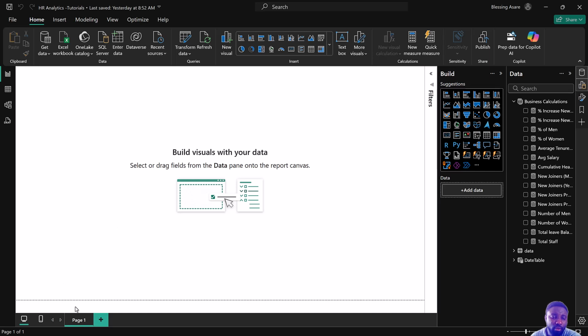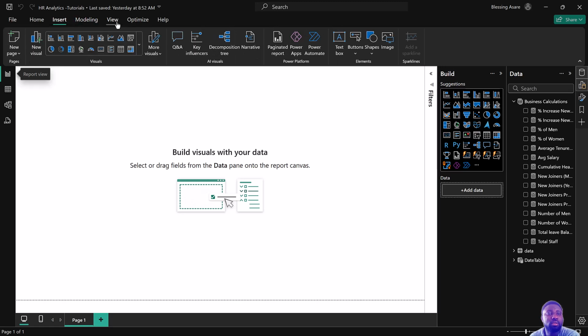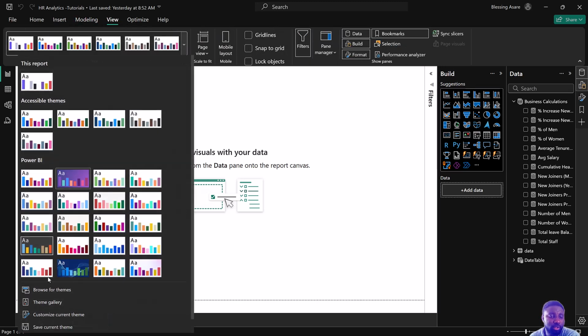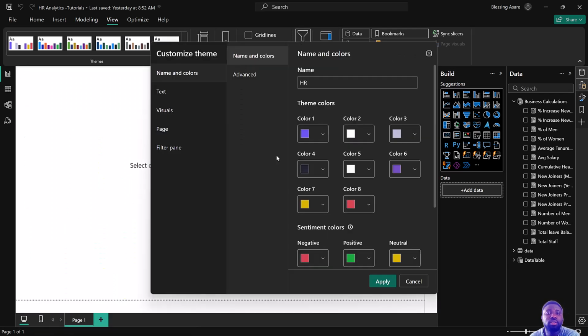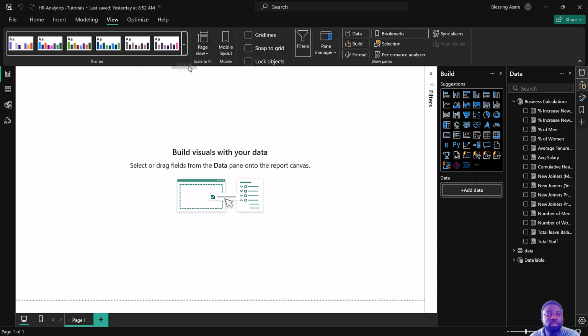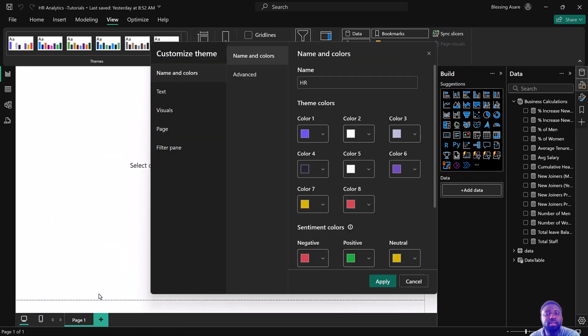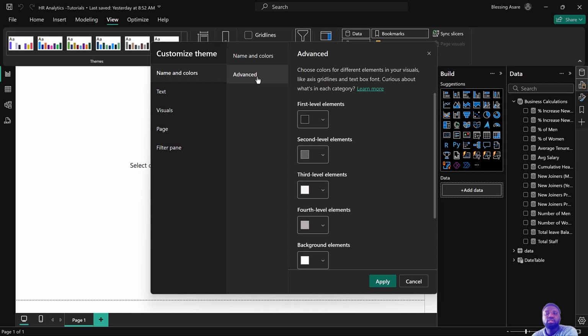So now let's change the colors here. If you want to change the colors, I think I've already done that, but if you come to view and then you come here, the theme that we are going to use. Okay, so these are the colors that I'm going to use. Let me cancel this. I'm going to add the color codes for the theme in the video description so that you can see it.